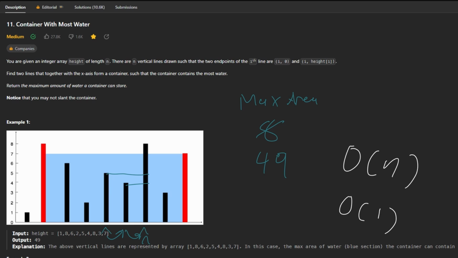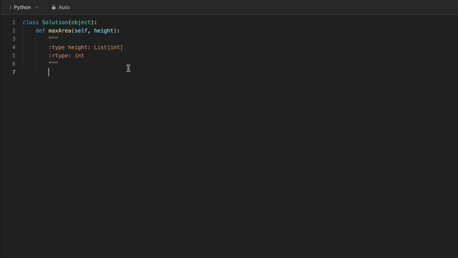Alright, so hopefully all that made sense. Now let's dive into the code. Alright, so the first thing we want to do is initialize our left and right pointers. So we can do that simply by declaring left and right equals 0 and length of our height input minus 1. This will set left and right at the beginning and end of the list, respectively. Then we need to declare our variable max area, which will just keep track of the running total of our max area. We'll set it initially to 0.